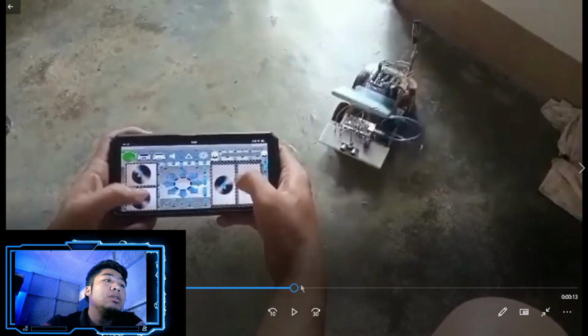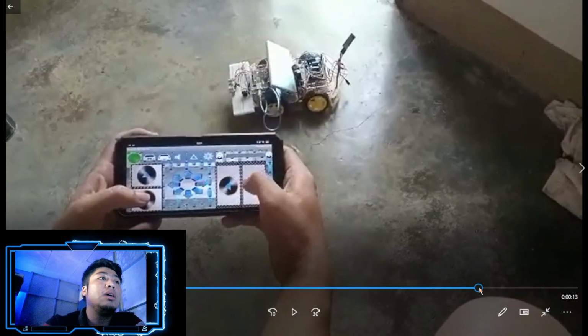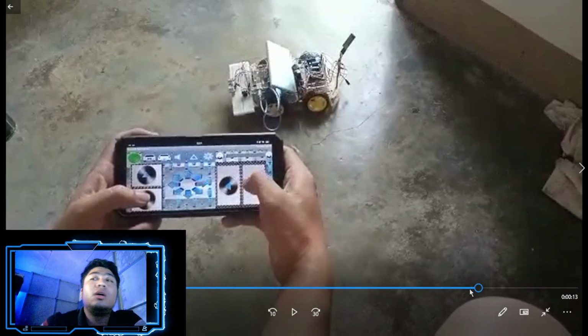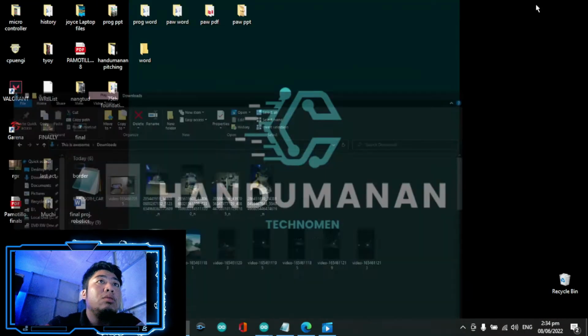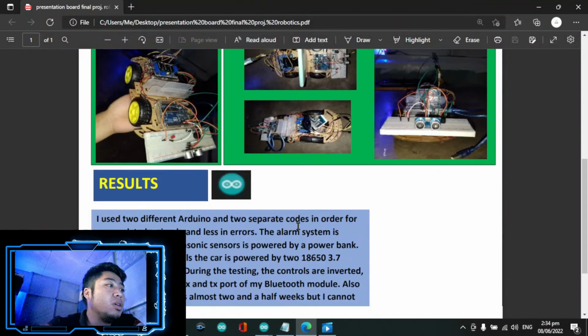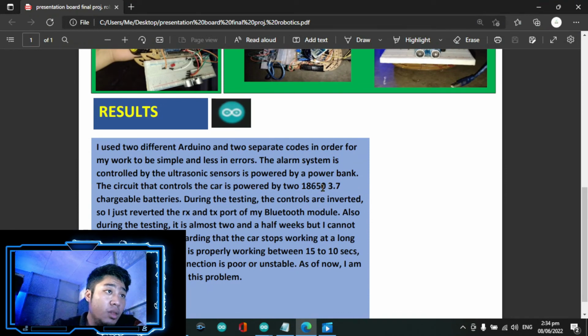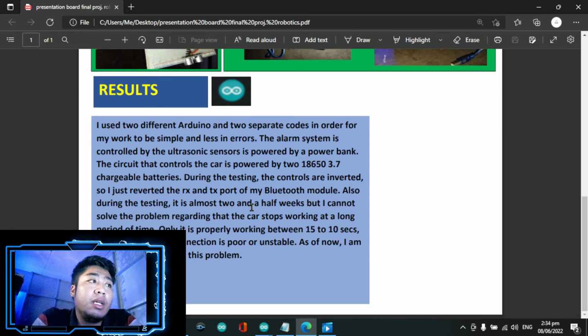As you can see, there is still an ongoing problem with my vehicle or my robot, because the controls are inverted. During the testing, the controls were inverted, so I just reversed the RX and TX ports of my module.